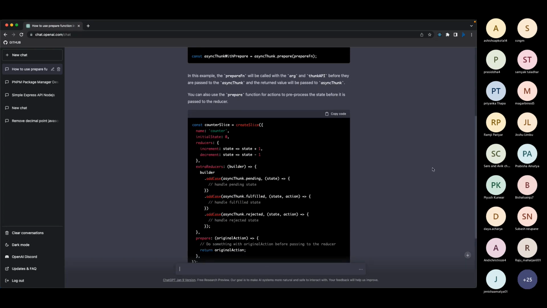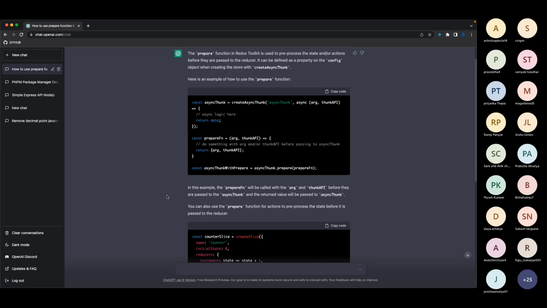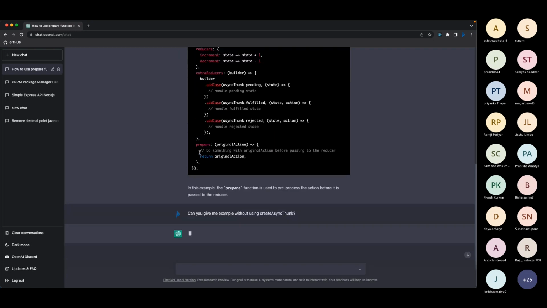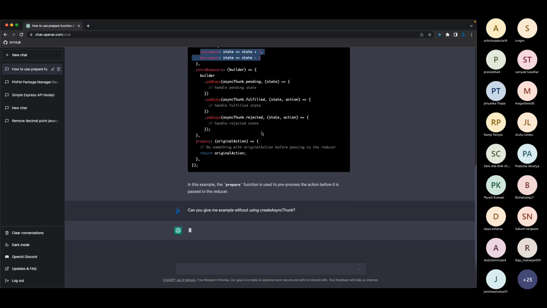So let's see if we can do it without create async thunk. Otherwise, we will simply implement it, okay, if we do not get an appropriate result. Because we don't have the async thunk right now, what we will do is use this prepare function somewhere inside our reducer, somewhere here, and we will pre-process our data.